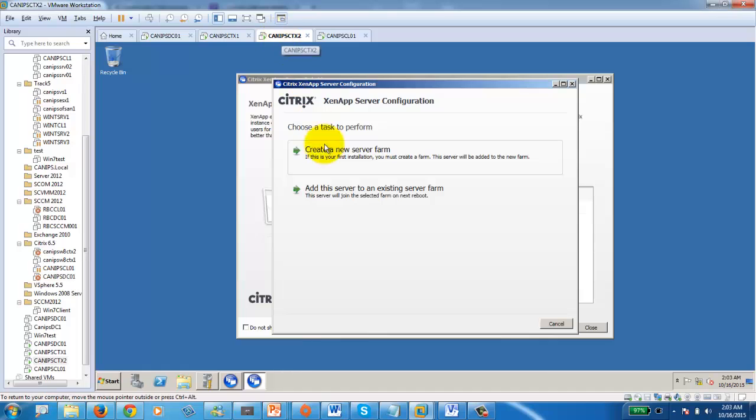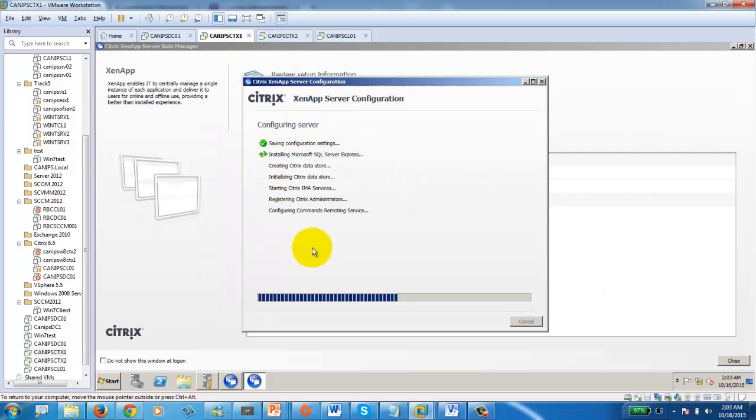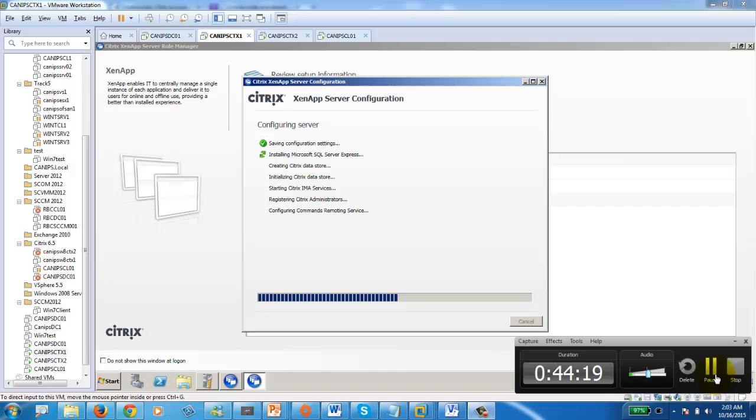Now on this, we're not going to create a new farm. We are going to add to the existing one. But this existing one, since it doesn't exist, we'll have to wait for once this is all done. So it normally takes about 5 to 10 minutes. So let's pause the video and let it finish.